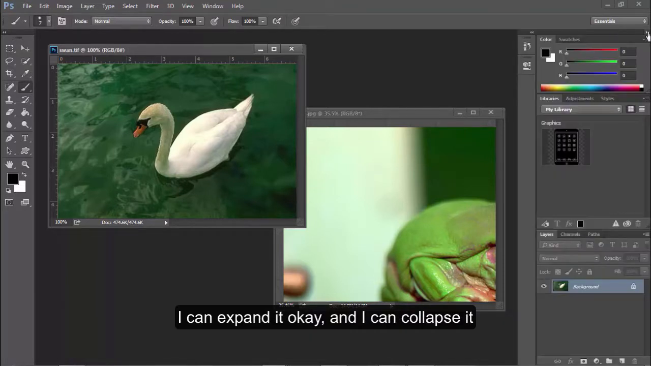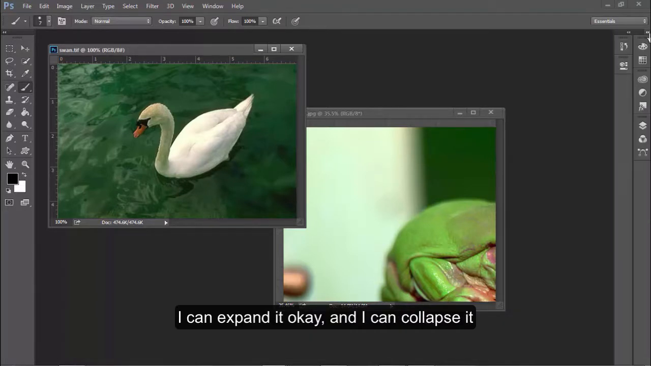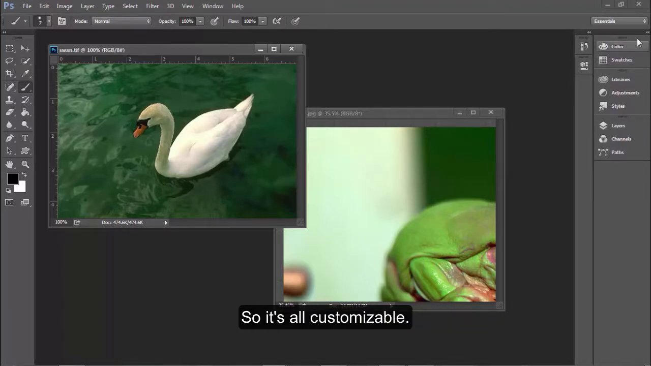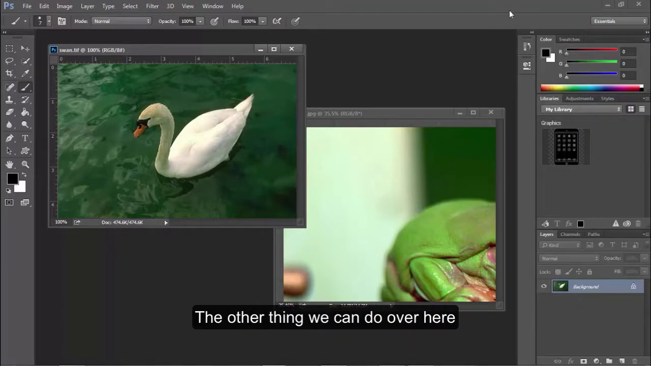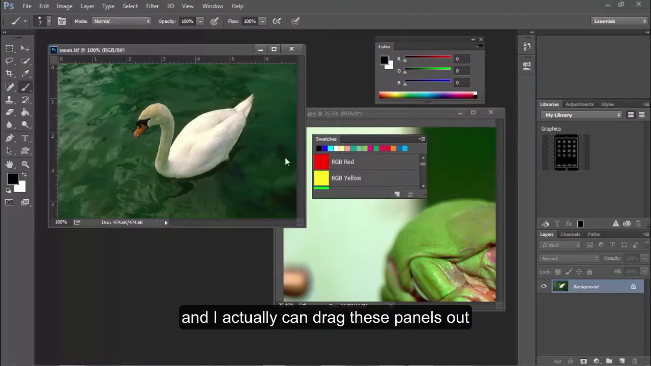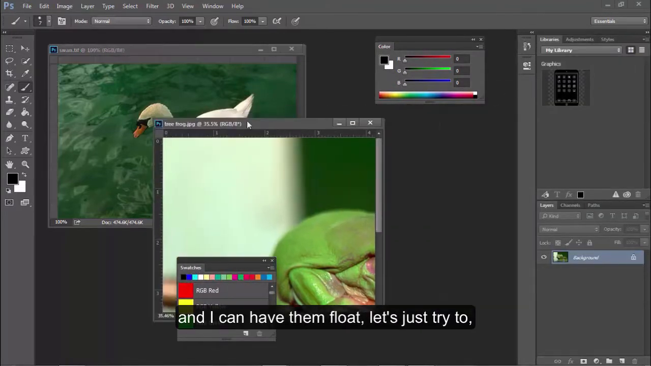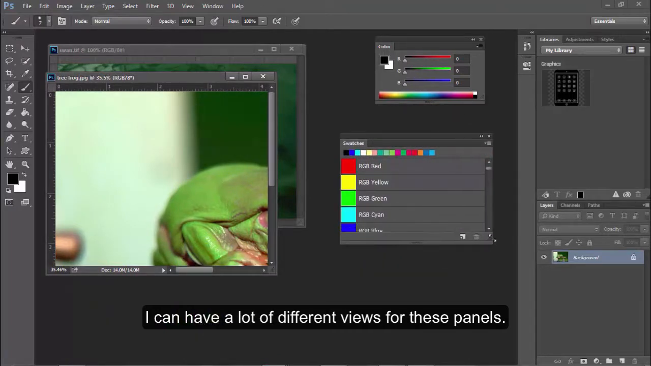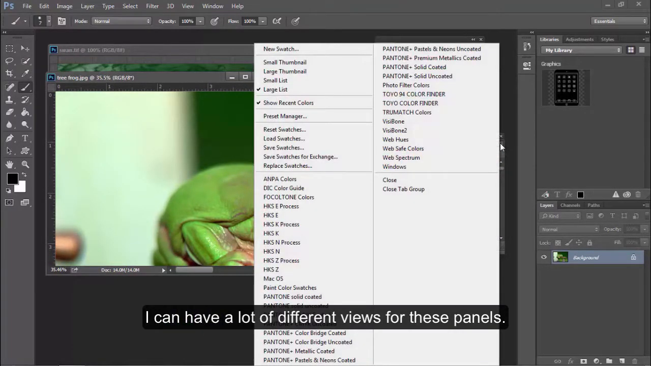I can expand it, and I can collapse it, and I can actually stretch it so I get a name. So it's all customizable. The other thing we can do over here is this is called our panel dock, and I actually can drag these panels out, and I can have them float. I can have a lot of different views for these panels.